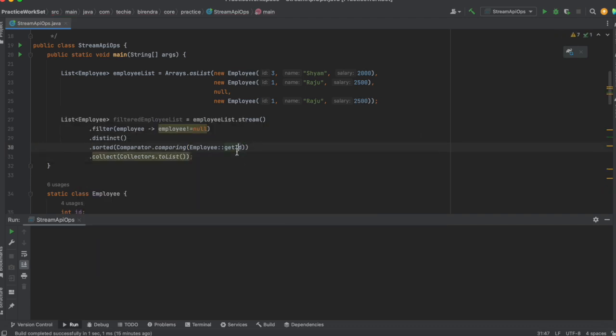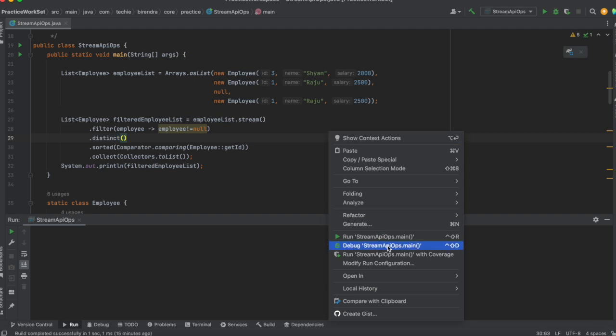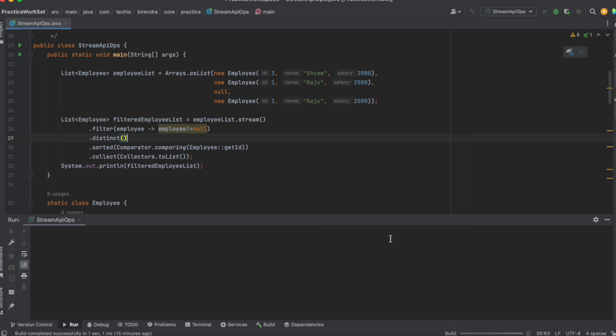Then collect to list. Collect is a terminal operation basically used to collect the response or resultant value out of the logic whatever we have written. So hope this is clear. So we are done. Now let's print and see the filtered employee list. Hope this is clear. Now let's run the program and see the output.